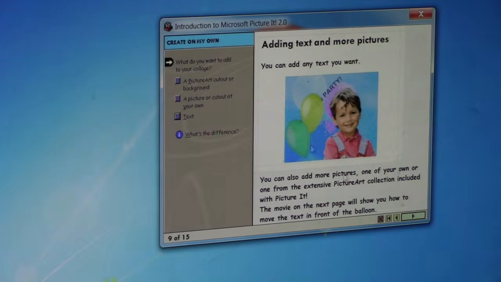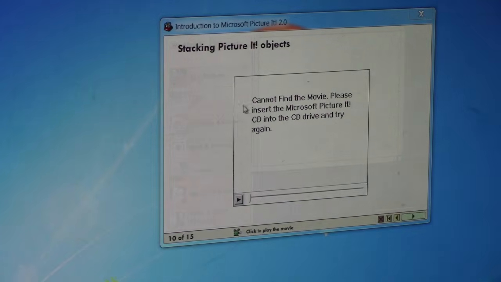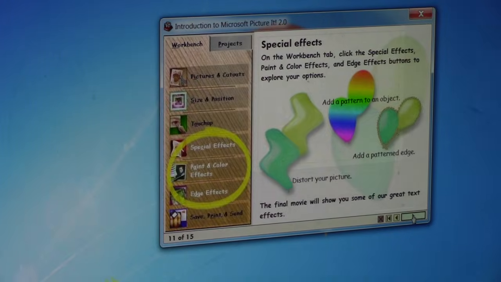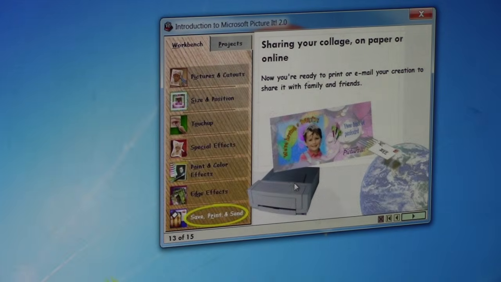Adding text and more pictures. Oh, okay. I get it. Windows cannot check for updates? Yeah, it shouldn't. Video. Okay. Sorry, I'm essentially just skipping through this now so I can sort of get on with it. Our final movie will show you some of our great text effects. I'm sure it could if I could find it. If the movie had video, which it somehow doesn't.